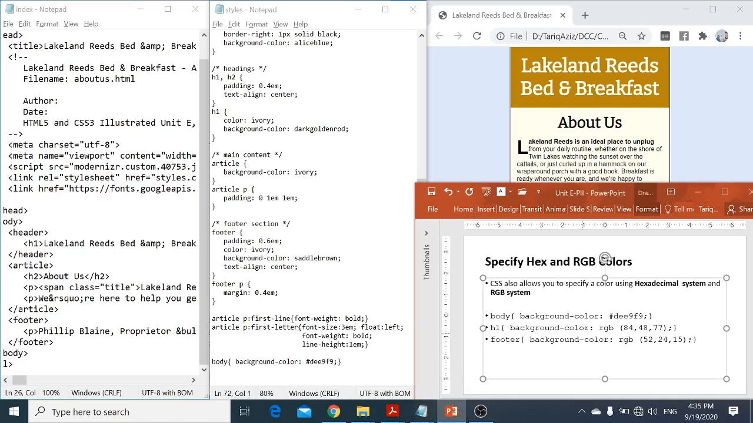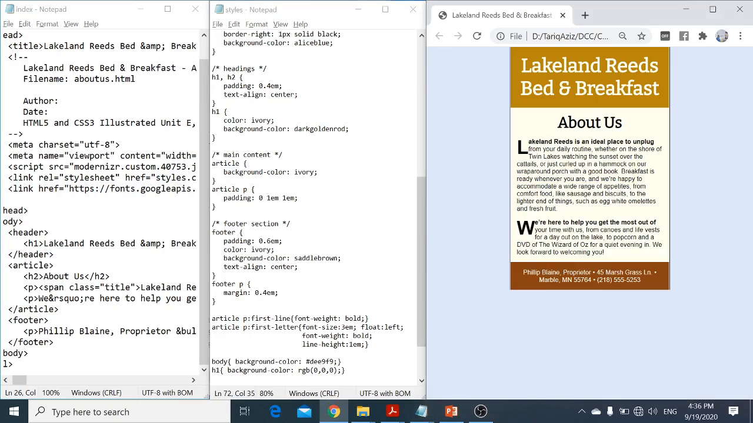Now we will use the red, green, and blue colors. So go for the H1. H1 is having a background color, and this is red, green, and blue. For example, if I specify 255, remember the maximum value is 255. So if I just go for this one, see what happens.